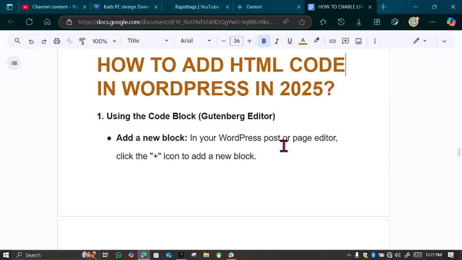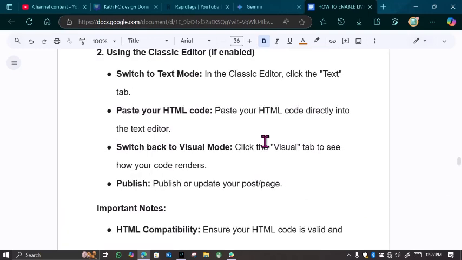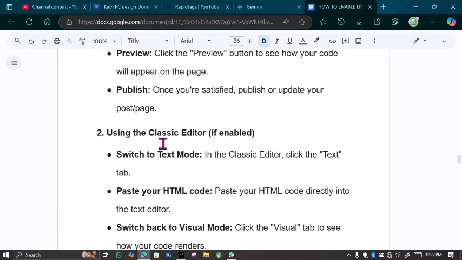Now, if you do not want to use the code block or Gutenberg editor, you can decide to use what we call the classic editor, if it is enabled. Now, how do you do this? You can switch to text mode. In the classic editor, click the text tab.